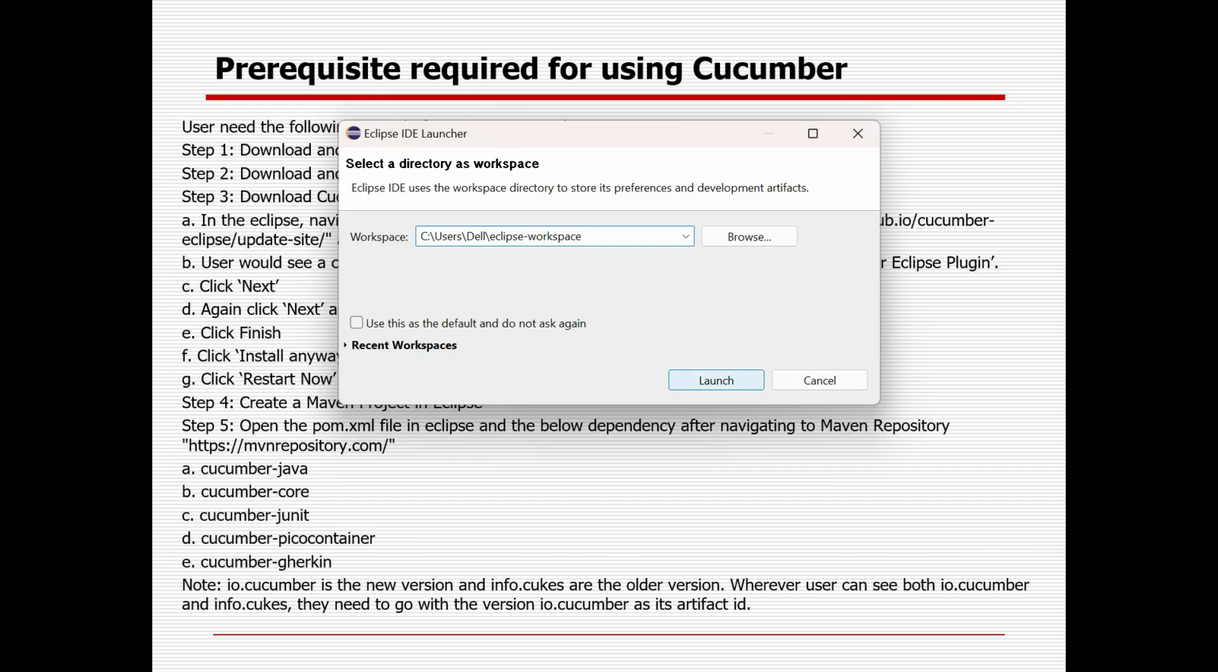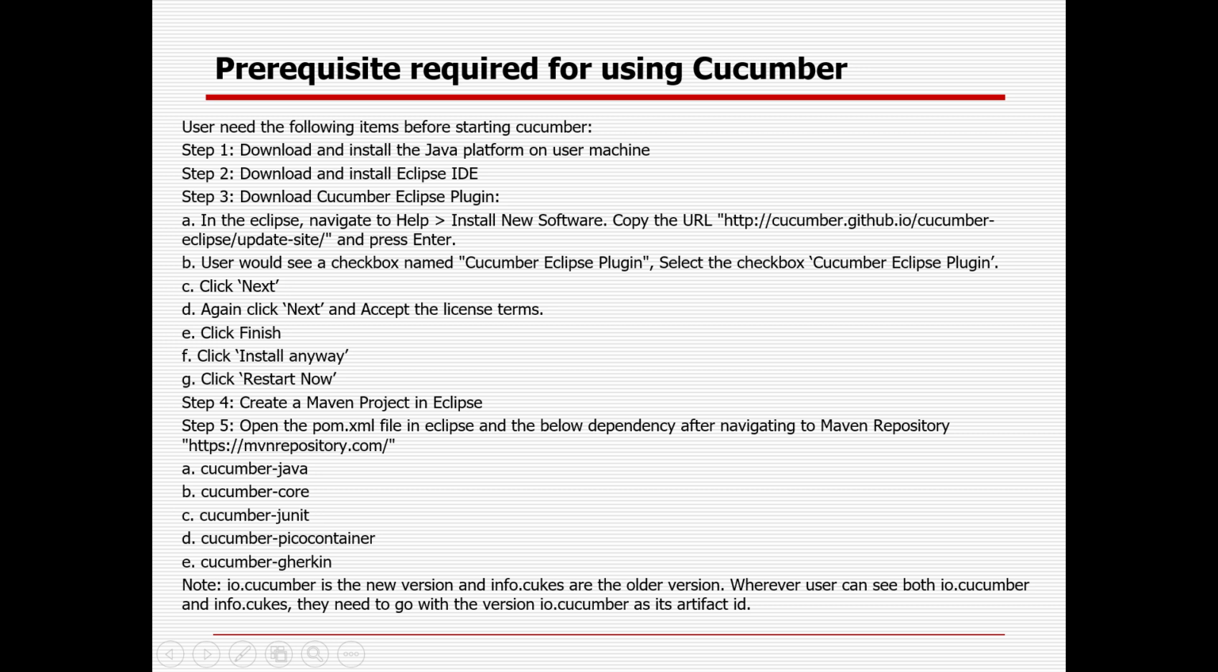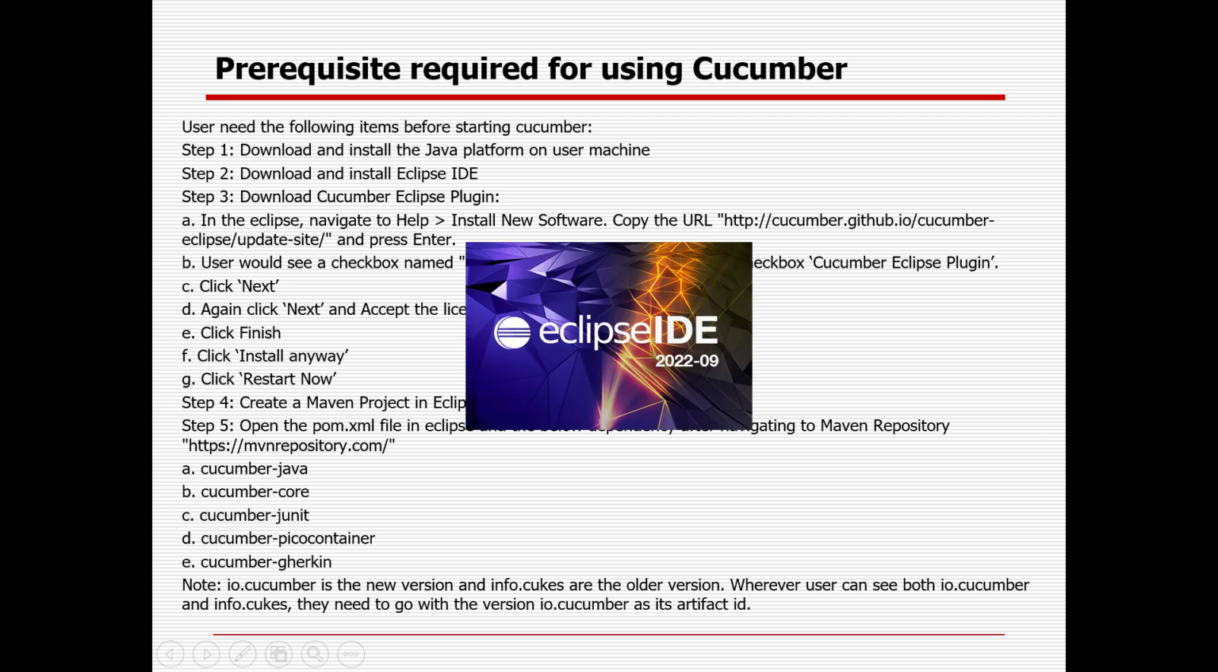first you need to open the Eclipse. After that, you need to go to Help and install new software. Similar to the way you installed other tools earlier, you need to type the URL cucumber github.io cucumber eclipse update site. You need to press enter. After that, something called Cucumber Eclipse plugin will come. You need to check it, then click next, accept it and then finish. After that, you need to restart it. So that is the step you need to follow.